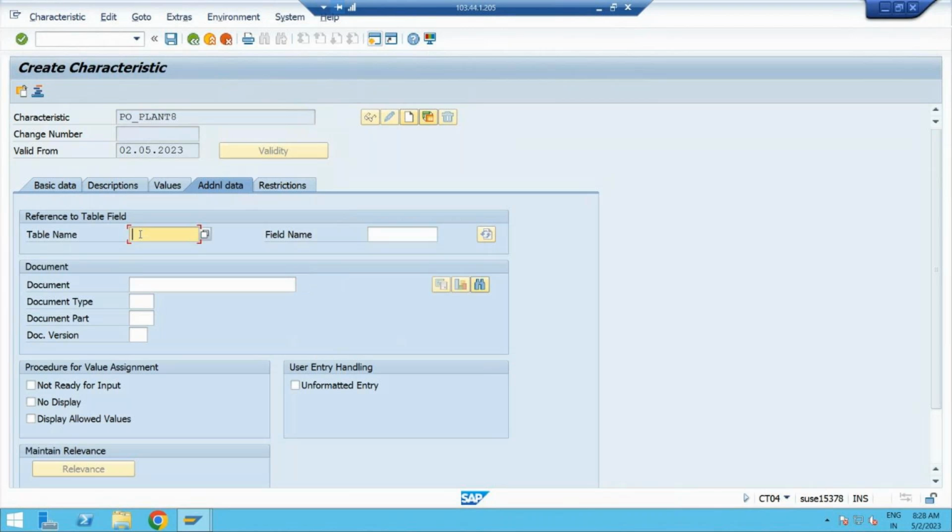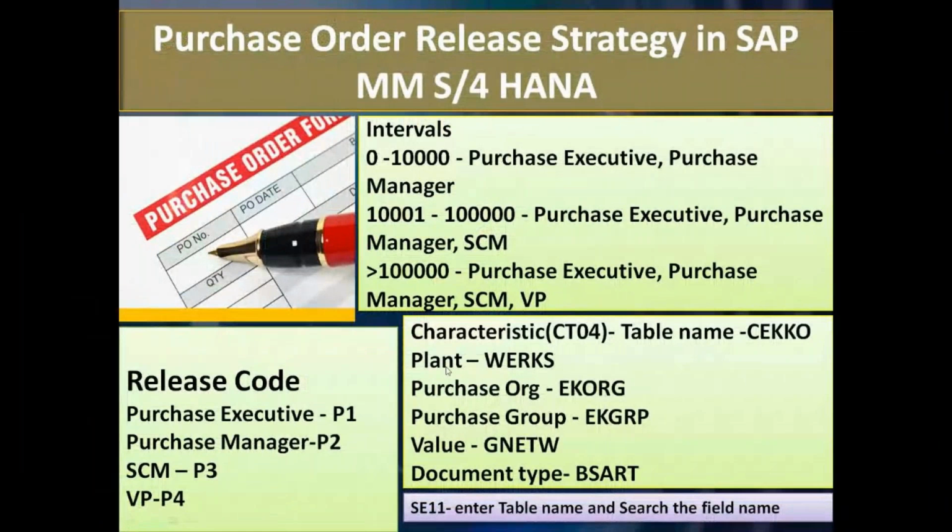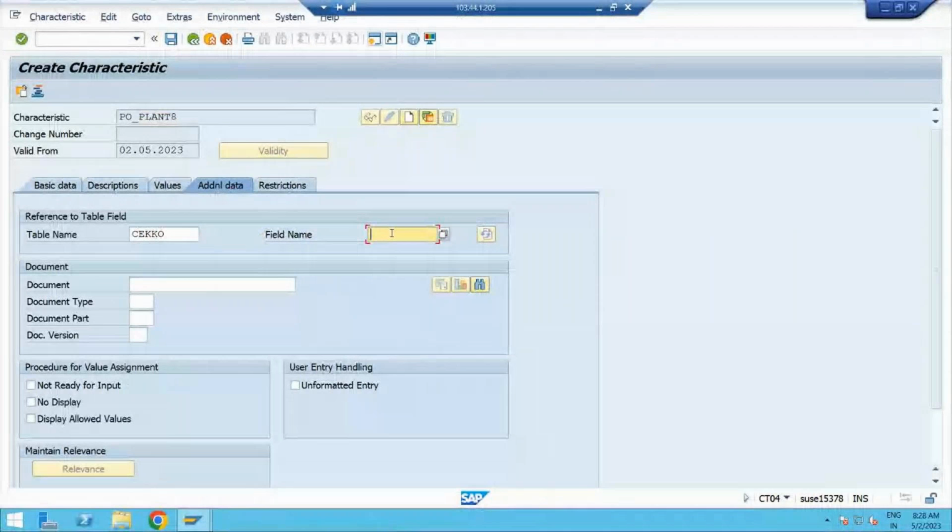What is the table name we have for PO? What was there for PR? PR was CBAN, but now we are doing it for PO. So for PO, what is the table name? CEKKO. Okay, and the field name. What is the field name for plant? If you don't remember, you can see here. The plant field name is WERKS. So enter the field name here, WERKS.